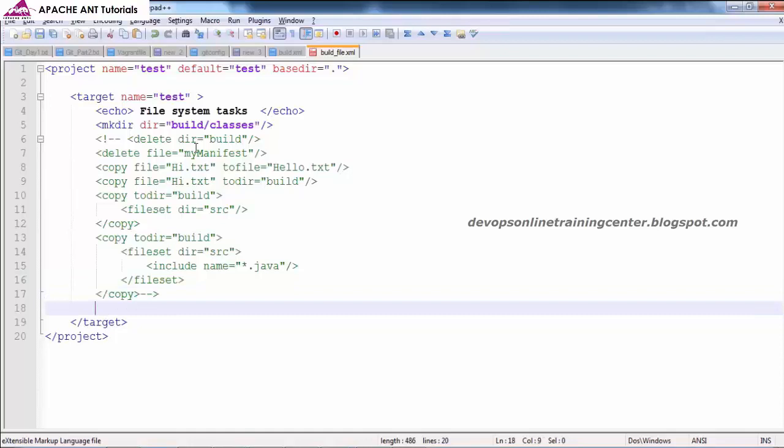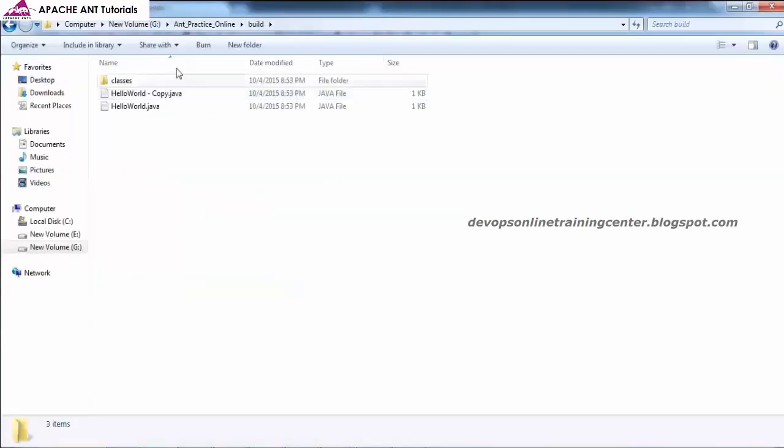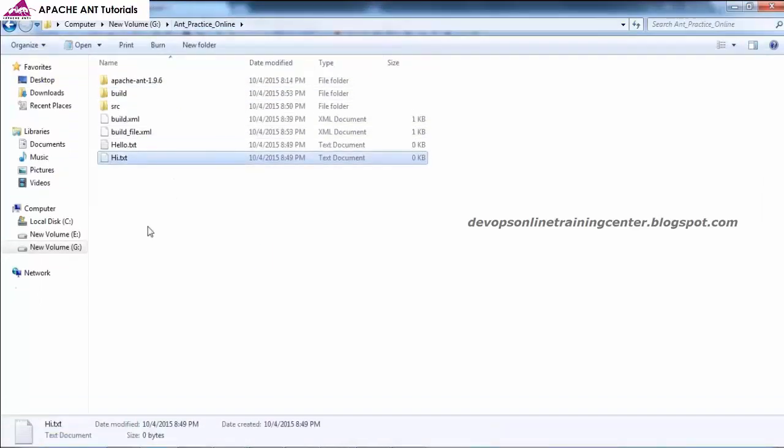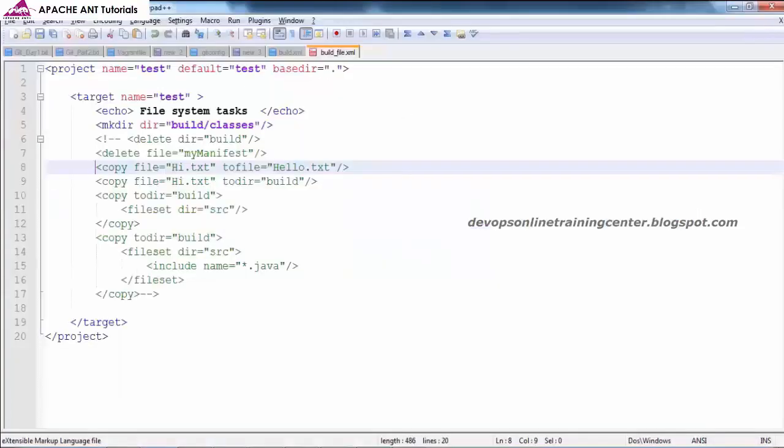There's not much different. Now I want to move a file from my current location. Look at this, I have a file here, guys, hi.txt. I want to move this to the build directory. When I move it, the source will be deleted. It will be there only in the destination. So let's see how to write that.